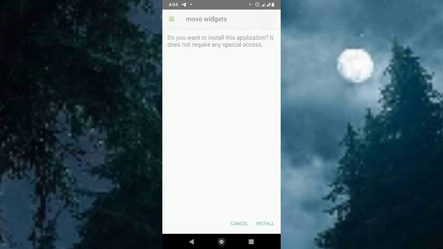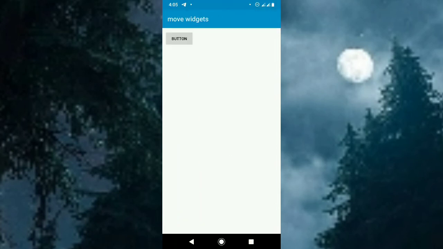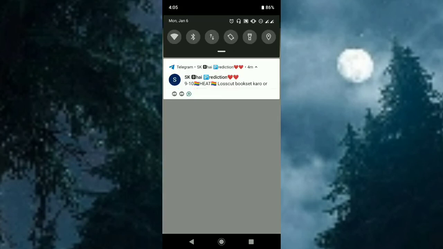So now Epic is building. Now let's install, open, and now you can see you can drag the object in the linear. You can see you can drag it to any place. So this is how we do it.